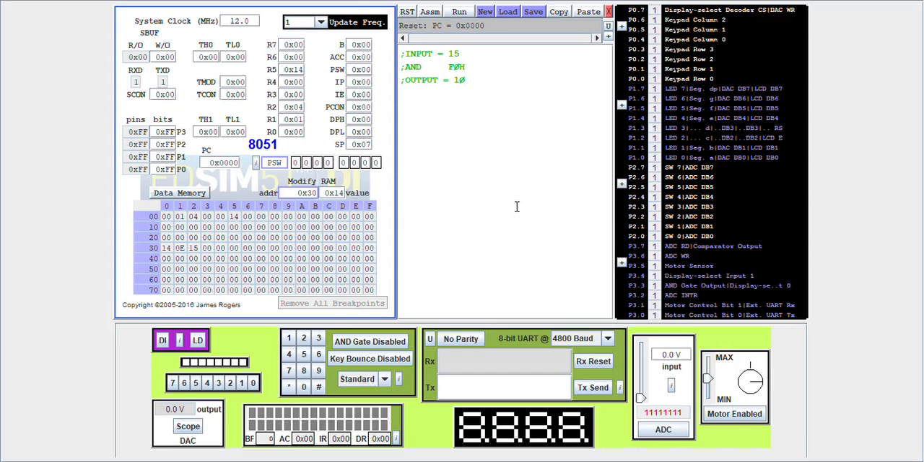Likewise, we will unpack the lower nibble separately. For that, we will take the input once again. The input value is 15, and then once again we will do the AND logic with 0F. So the output will be 05. So we have unpacked separately as 10 and 05.